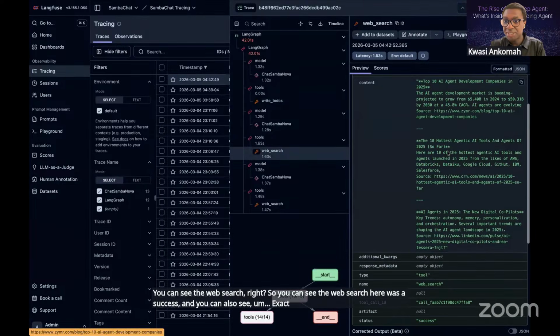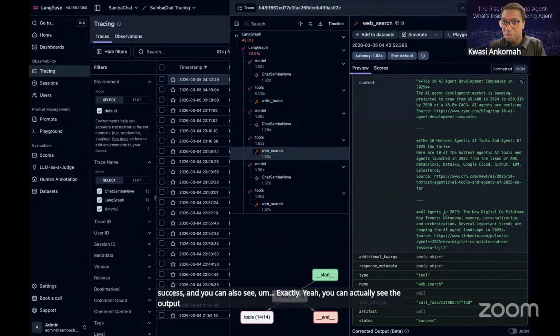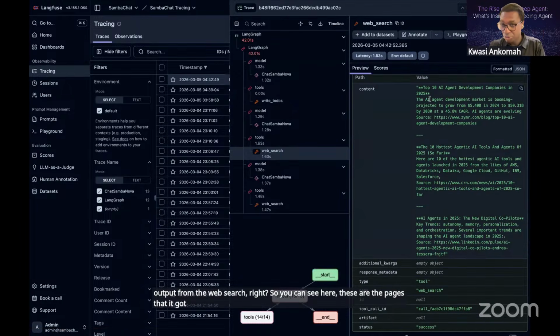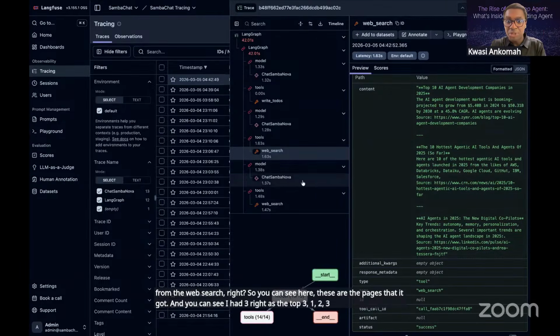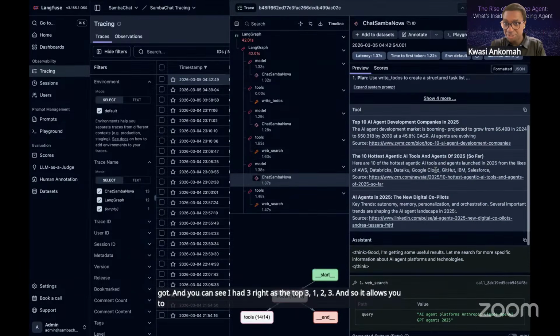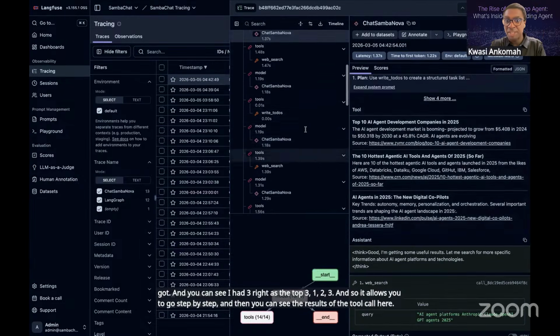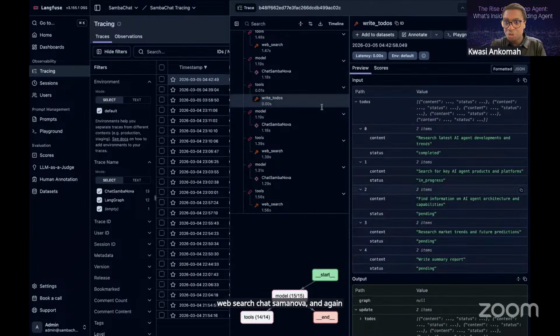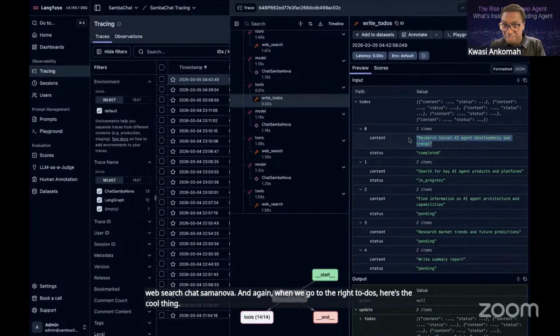You can see the output from the web search. These are the pages that it got, and I had the top three: 1, 2, 3. It allows you to go step by step and see the results of the tool call here, web search, Chat SambaNova. And when we go to the to-dos, here's the cool thing. As it completes that task, it marks it as completed, and then it moves on to the next thing.